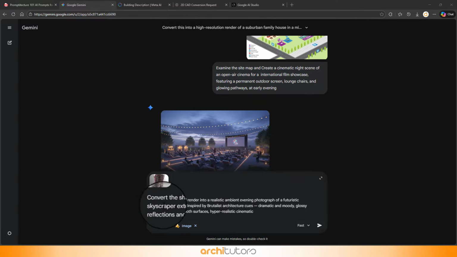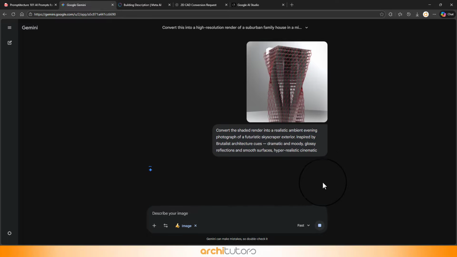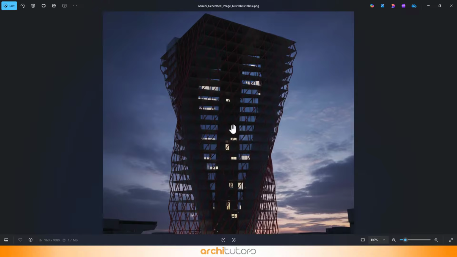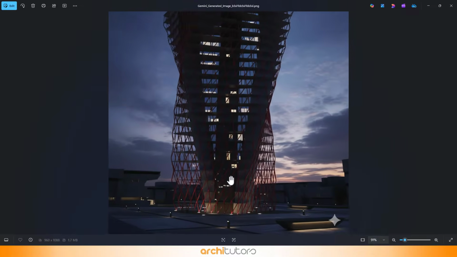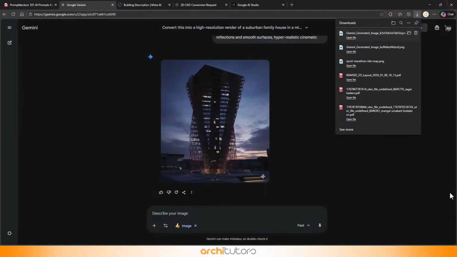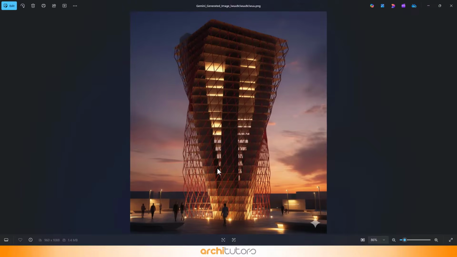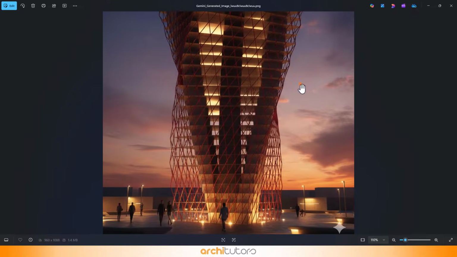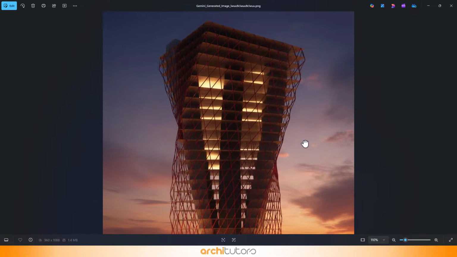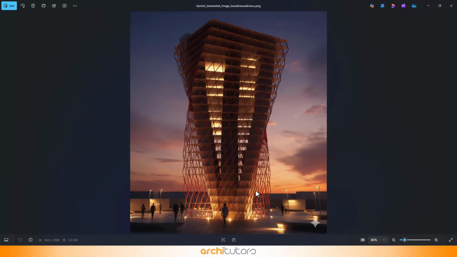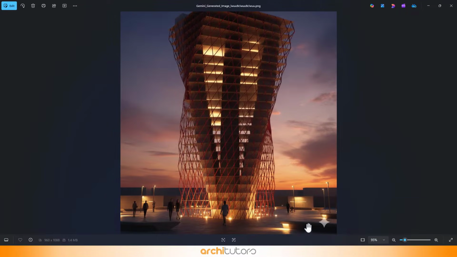For my tower rendering, the final prompt reads, convert the shaded render into a realistic ambient evening photograph of a futuristic skyscraper exterior, inspired by brutalistic architecture cues, dramatic and moody, glossy reflections in smooth surfaces, hyper-realistic cinematic. The first result was good, but a little too dark, so I adjusted the variables and tried again, and the second render came out beautifully balanced. That's the power of iteration. One prompt can generate hundreds of different results across projects just by swapping styles, moods, or references.